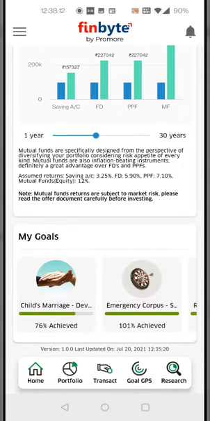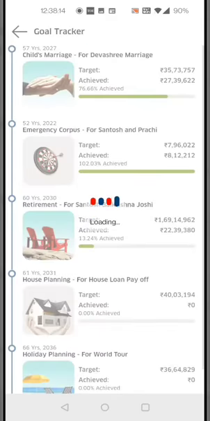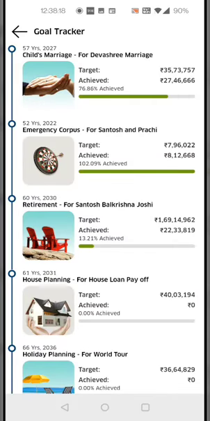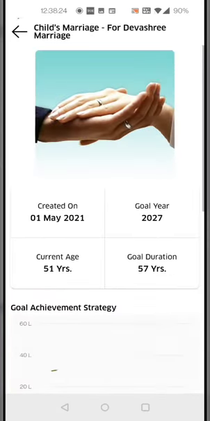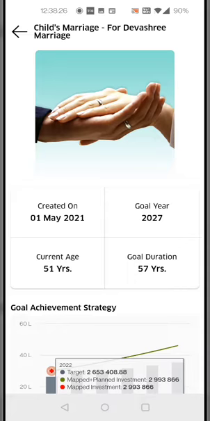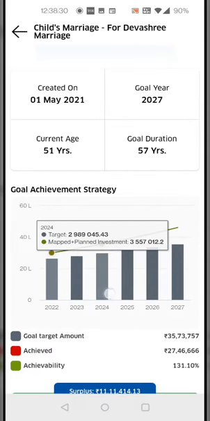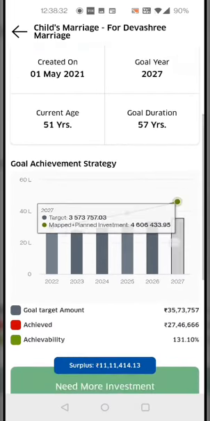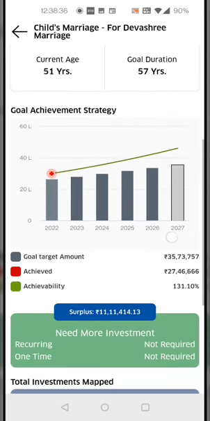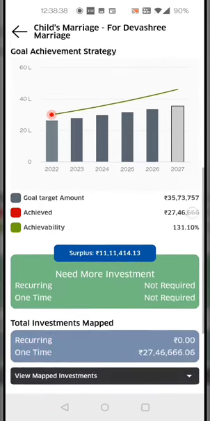Now let's check the goal tracker. Click on My Goals. It will give you all the goals that we have narrowed down, and how much is achieved and what was the target, and how much percent of the target we've already achieved. Click on any of the goals and you will get further details about the entire goal that we have planned and what is the strategy for the same. It will also say if you have a surplus, if you need more investment, etc.